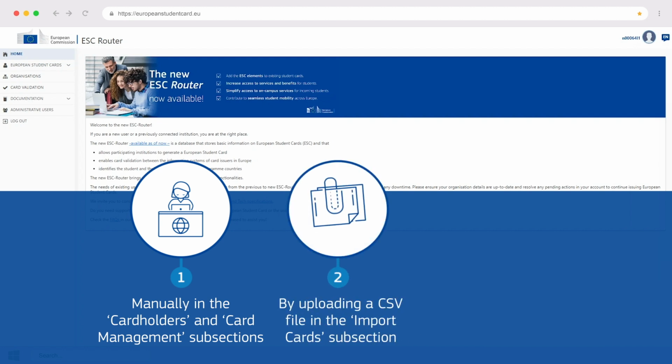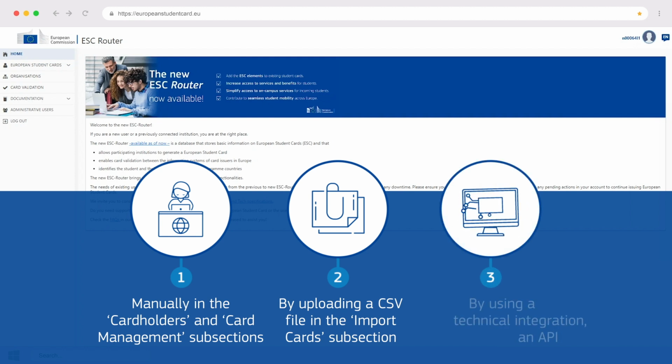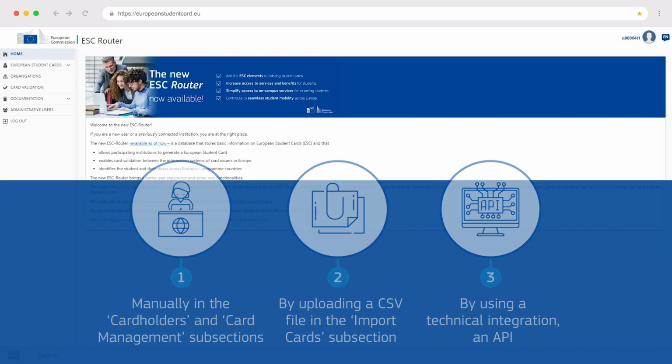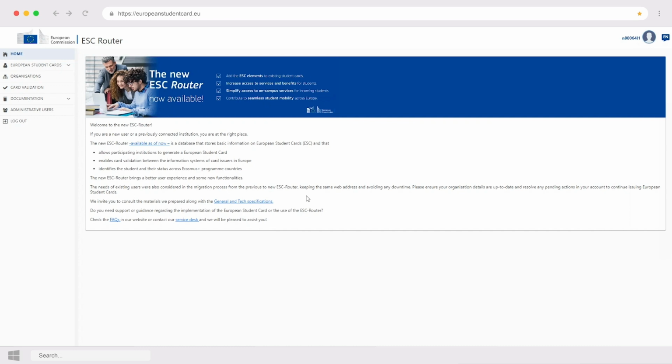Second, by uploading a CSV file in the Import Cards subsection. This option is suitable for managing information of various European student cards. Third, another way to manage students' data is using the technical integration, an API. These ways of managing student data will be explained in detail throughout the tutorial.